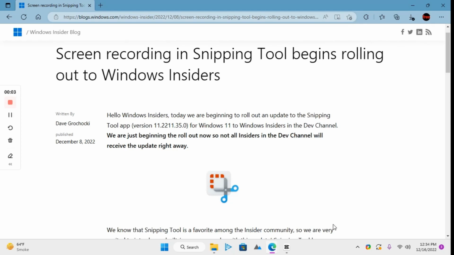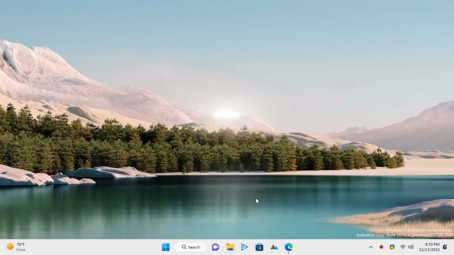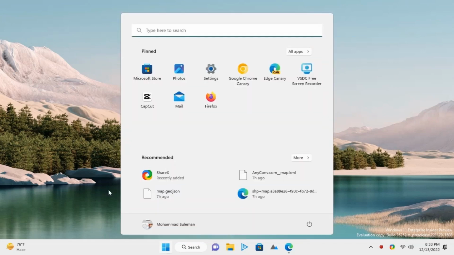In this video, I will show you how to record screen using Snipping Tool in Windows 11. Snipping Tool on Windows 11 can now record screen as a video just like other screen recorder software. To now record screen in Snipping Tool, launch it by searching it in Start menu.